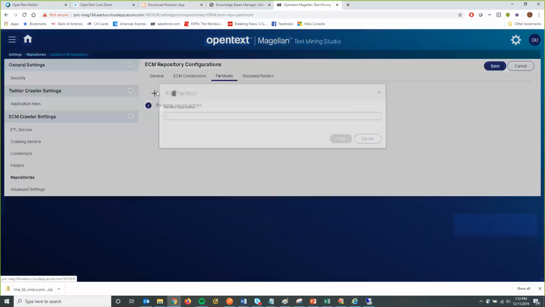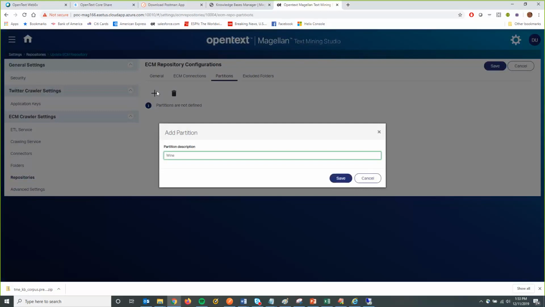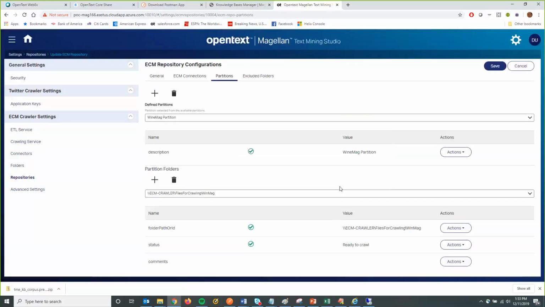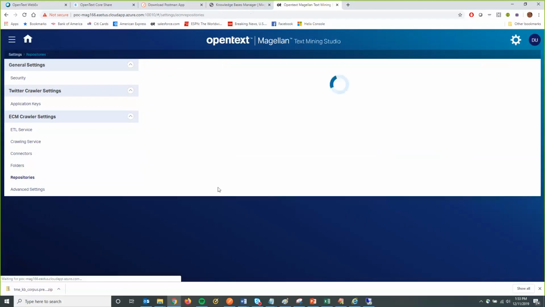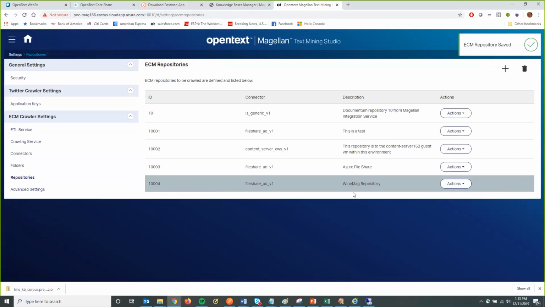So if I go to partitions, I want to add a partition, and this is going to be WineMag partition. The reason why you might have multiple partitions within the same repository that you want to map to, the partition folder is going to be this /WineMag, right? So basically, it's a file share that I actually have connected to. Click save. So now I created a new partition, right?